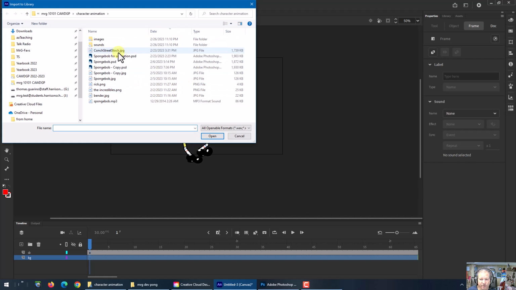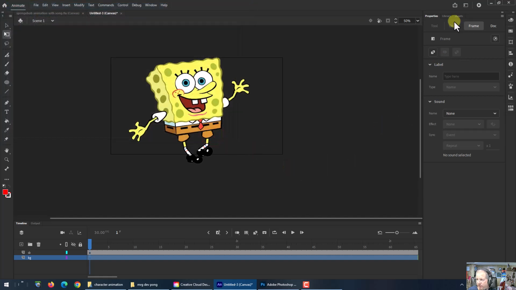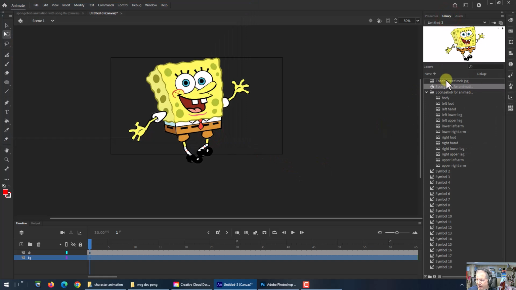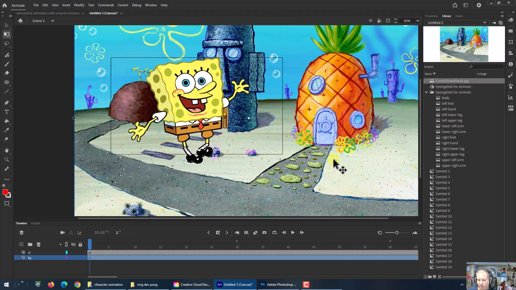I downloaded this previously, Cont Street. Open that. It's in the library. Here it is. Make sure I'm on the BG layer, which I am. Drag that onto the screen. It's way big, but that's okay.